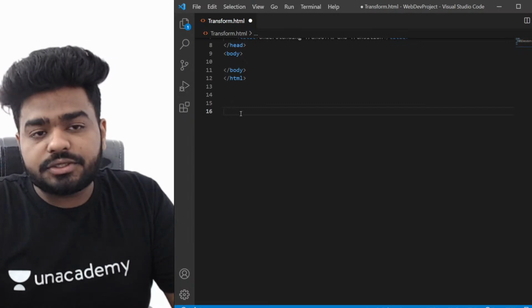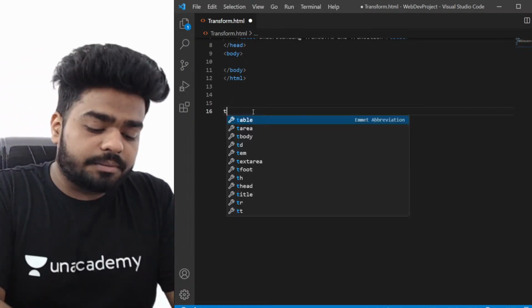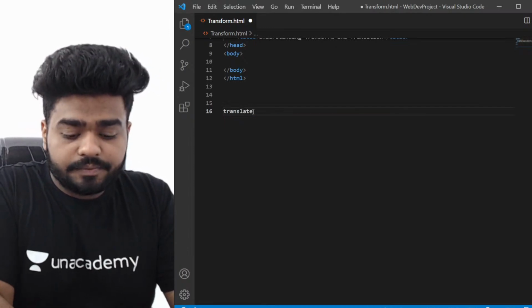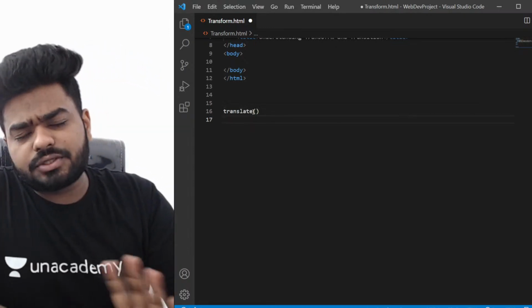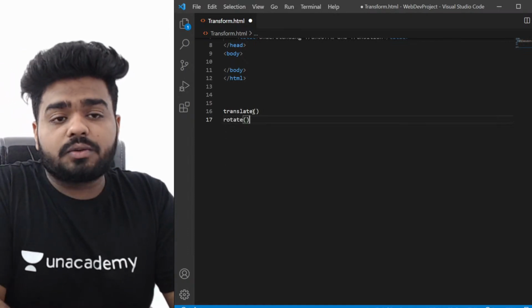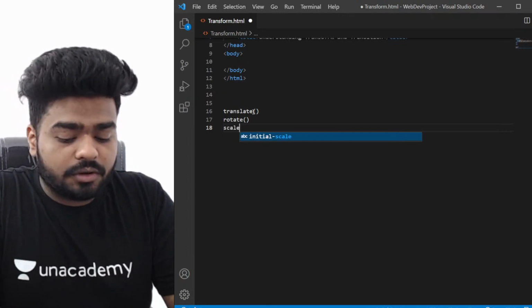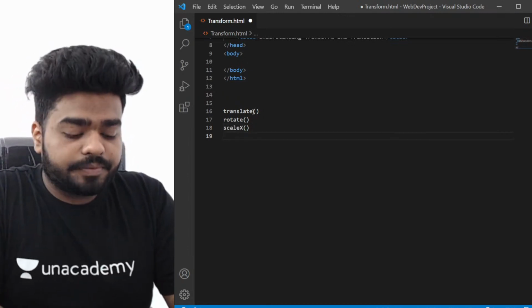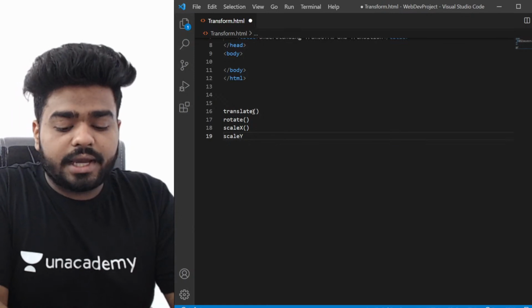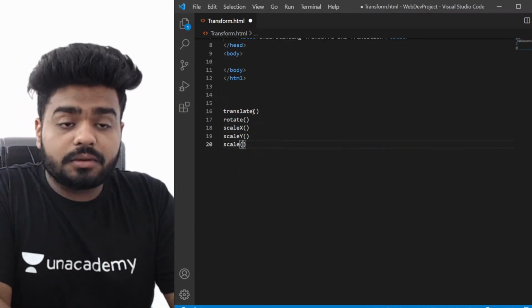Now, the functions, the methods which we'll be using in our transform are something like translate. Okay. These all functions, these all methods we'll try to see. We'll see how this works and what the work of all these is. Don't worry about that. We are going to see all of them. Scale X. We have scale Y. I think we have scale also.